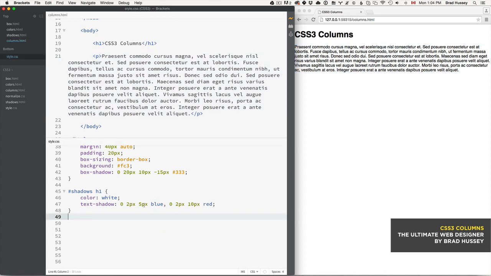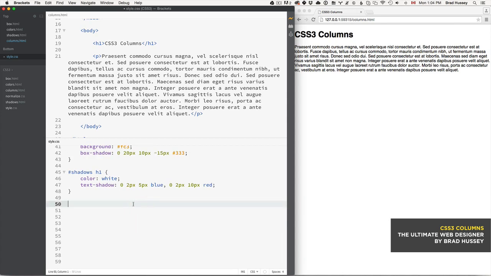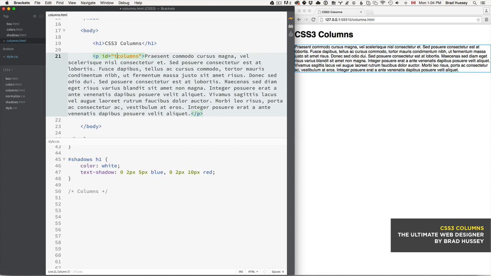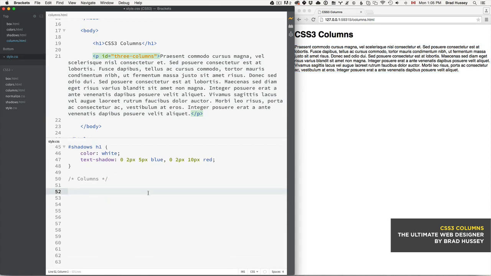So in your style.css, just add a new section here just to work with. And we're just going to call it columns. And let me just show you the very basics of how this works. So I'm going to give this paragraph an ID of columns. Let's say 3-columns. And down here in my CSS, I'm going to select the ID of 3-columns. And in here, I'm going to use the CSS3 property column-count. And I'm going to say 3.